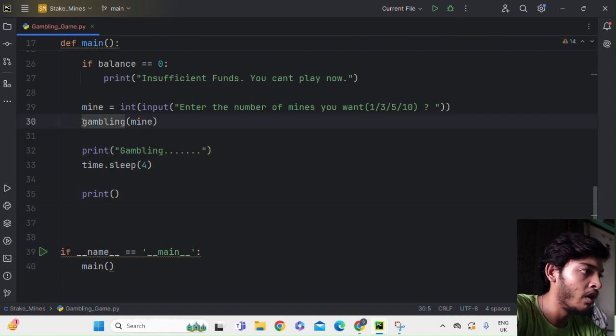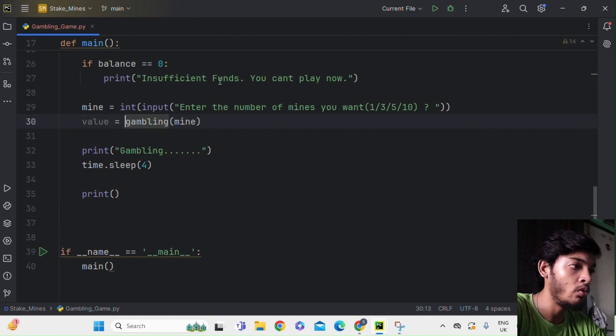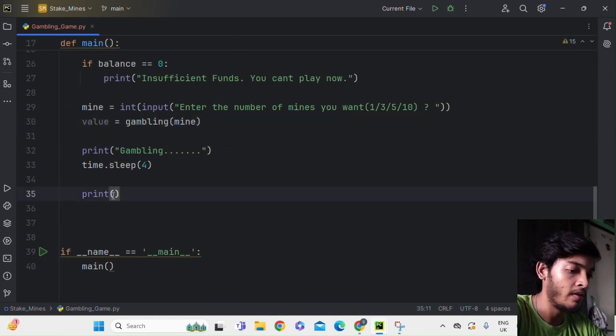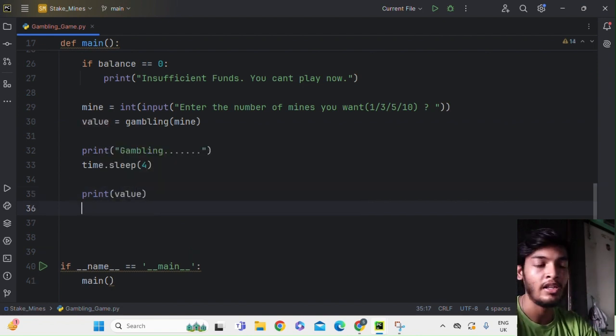So after that we would print our gambling. Now this gambling, I would store the value in a value variable. So value equal to gambling. So whatever result gambling would give, it would get stored to value. So we will print value. Okay, I think it is pretty much clear up till now.